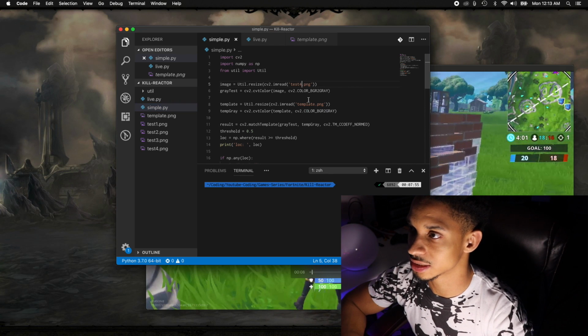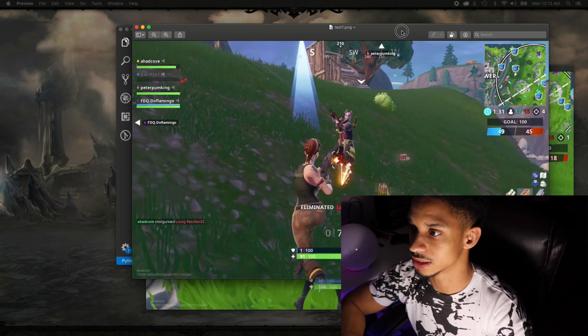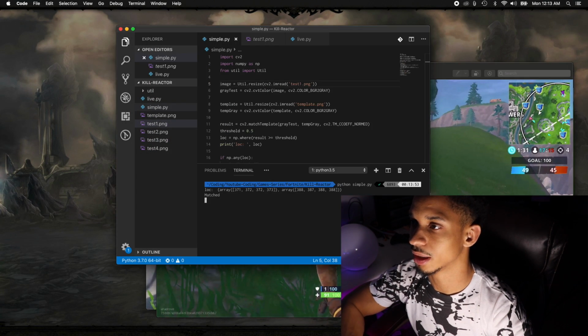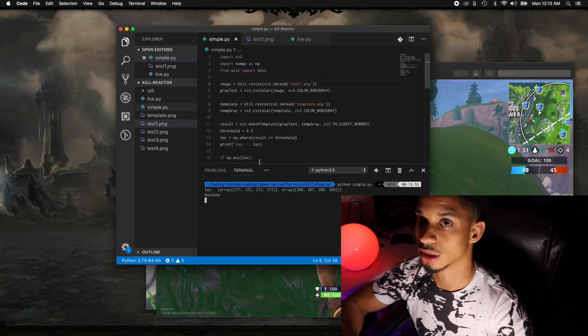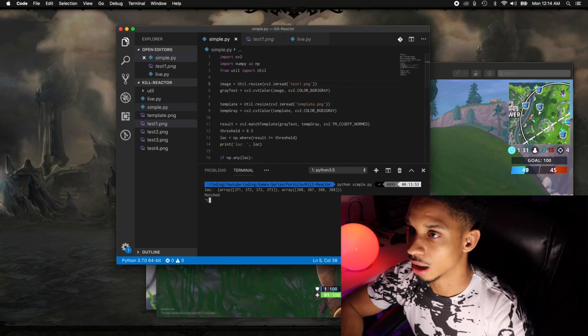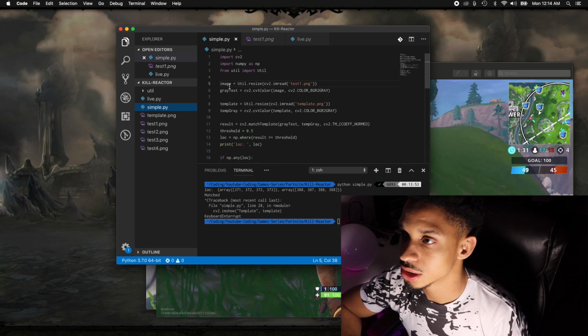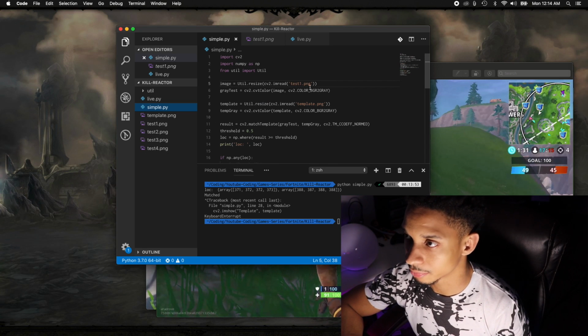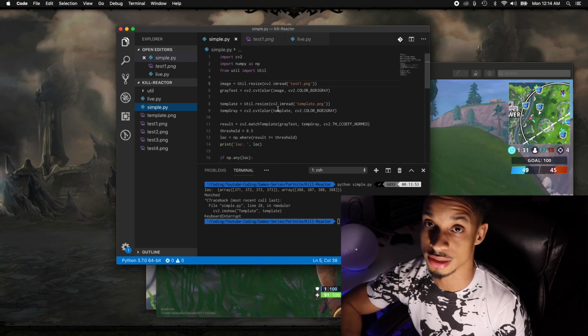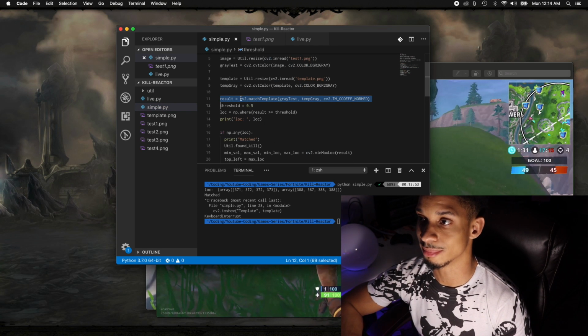This simple.py is just gonna look through, it's gonna grab our template and go through each of these tests. So here's our first test, simple.py. So that test worked. I already tested these, I know they're working. Let's try to hurry through the code. So we're grabbing our image, resizing it, changing it to grayscale, we're also doing the same thing with the template, and then down here is where the magic happens.